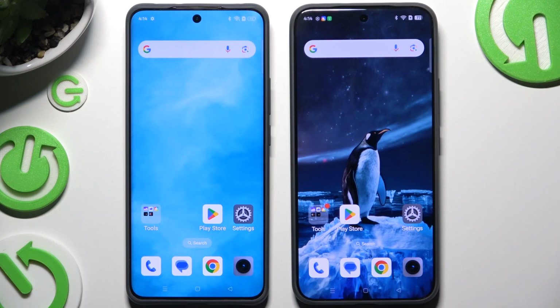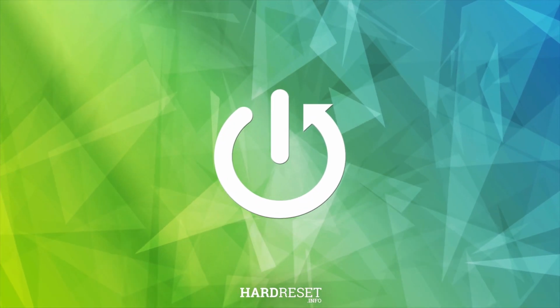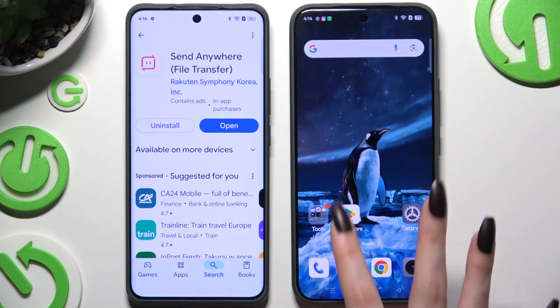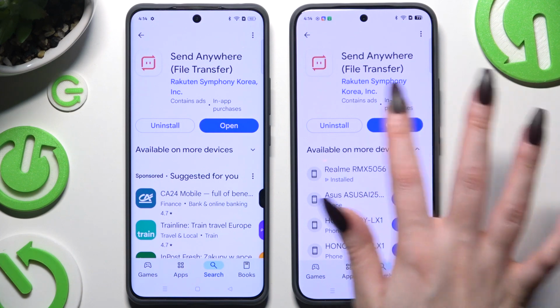Today I would like to show you how you can transfer files from Realme device to Realme P3 Pro. Begin by opening Play Store on both and getting free app called Send Anywhere. When it's ready, launch it.